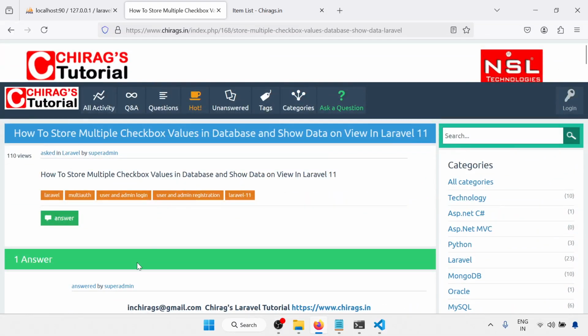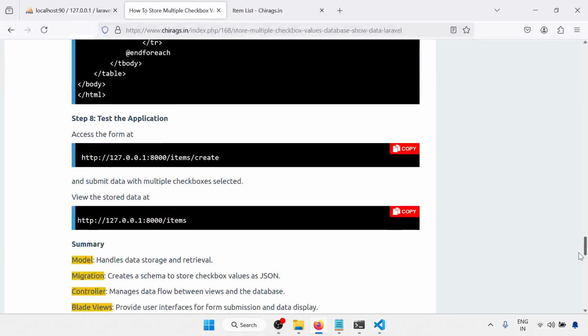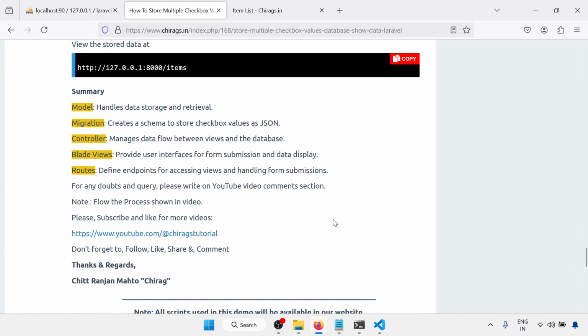So in this video we have learned how to store multiple checkbox values in the database and show data in a view in Laravel 11. All the things are given step by step.